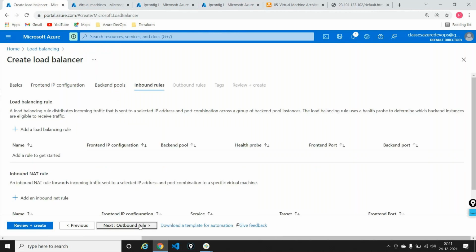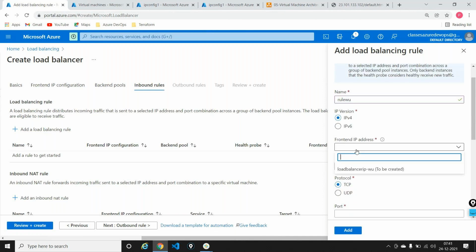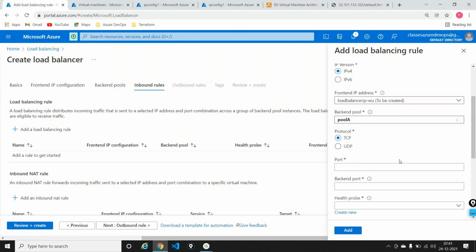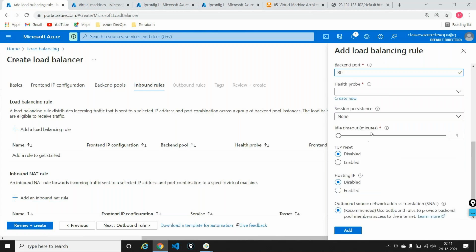Inbound rules again, same thing. I'll say this is rule West US. Front end IP of the load balancer. Select pool A, TCP, and I'll say this is port 80 in the front end. Go and hit backend port 80. Health probe, and I'll say okay, fine.